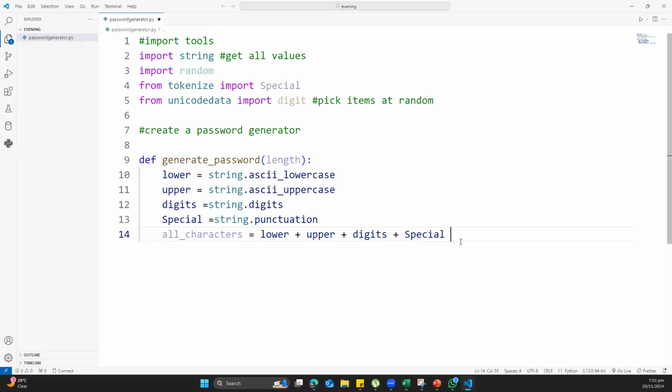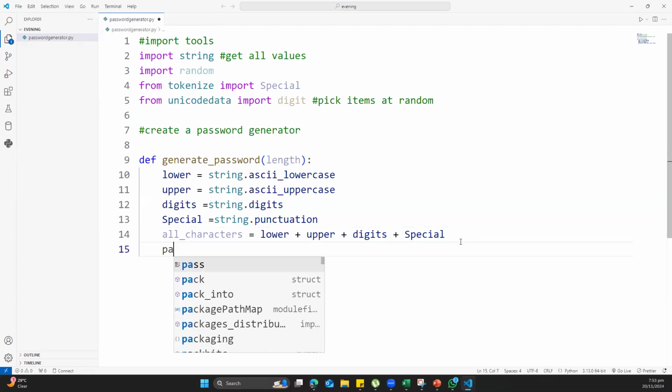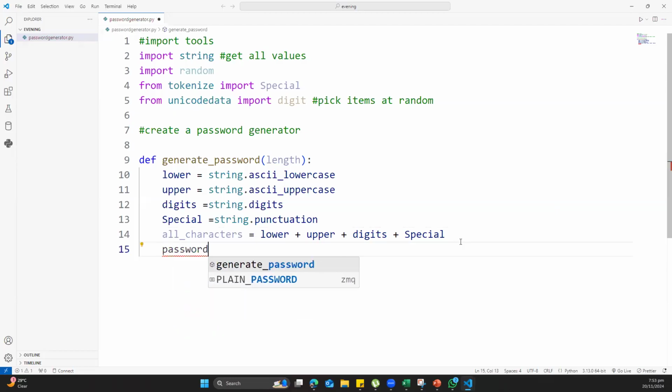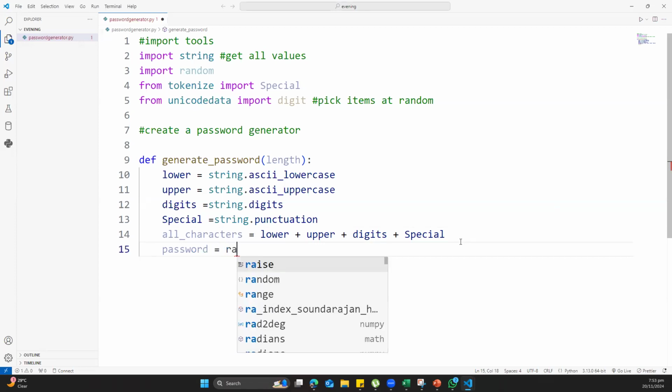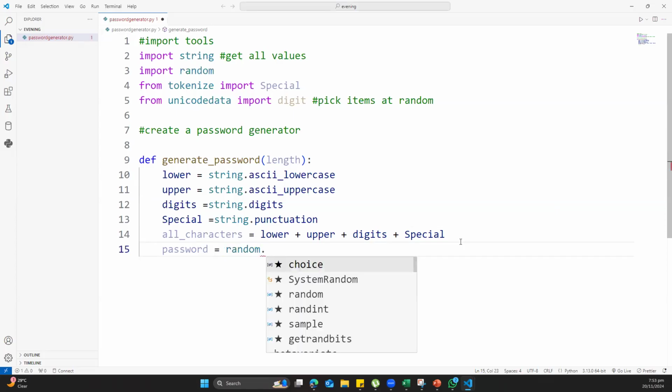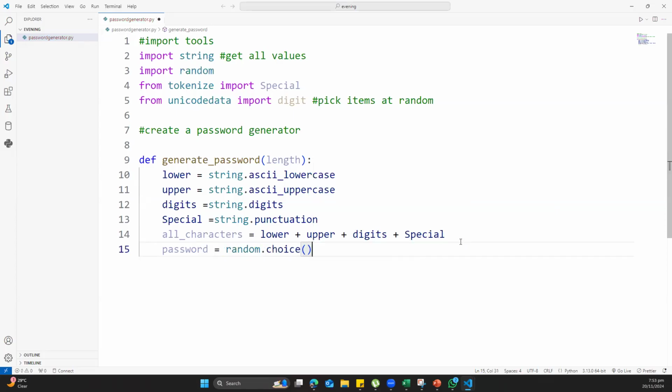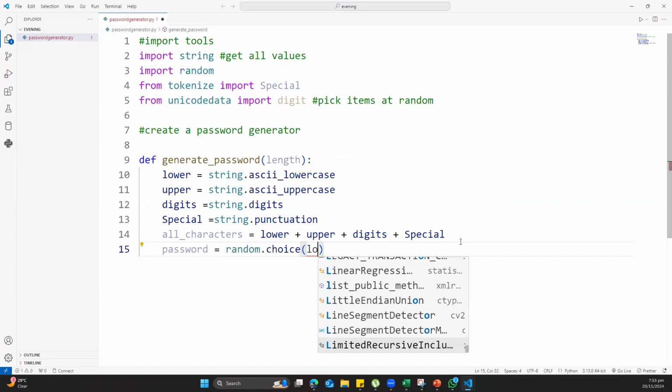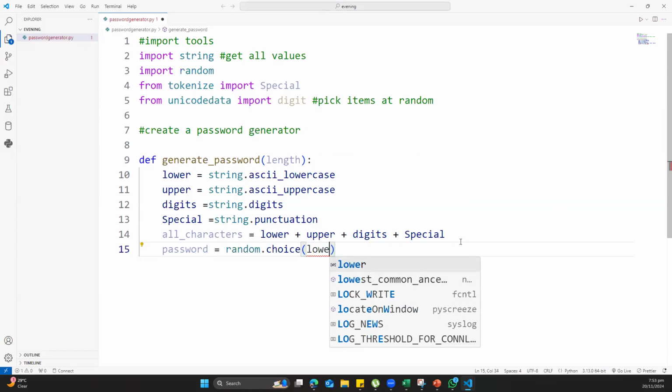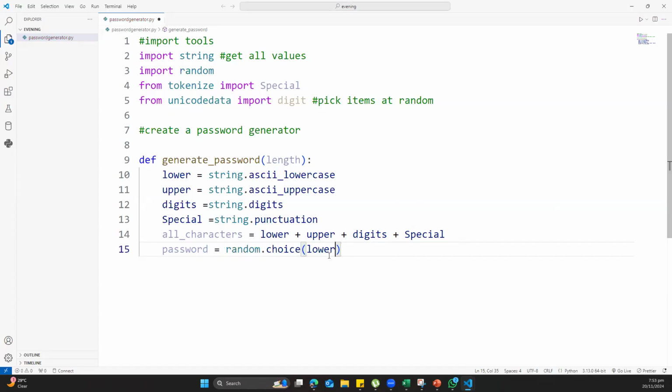I'm creating it now. So I'm going to say, create a variable for me called password. That means that everything I'm just storing it there. And then go and take the random number generator or the random choice generator. And within this, I am putting in lower. So what will happen here is it will go to all the lowercase letters we have, A, B, C, D, up to Z, all of them in lowercase. And at random, pick one of them.